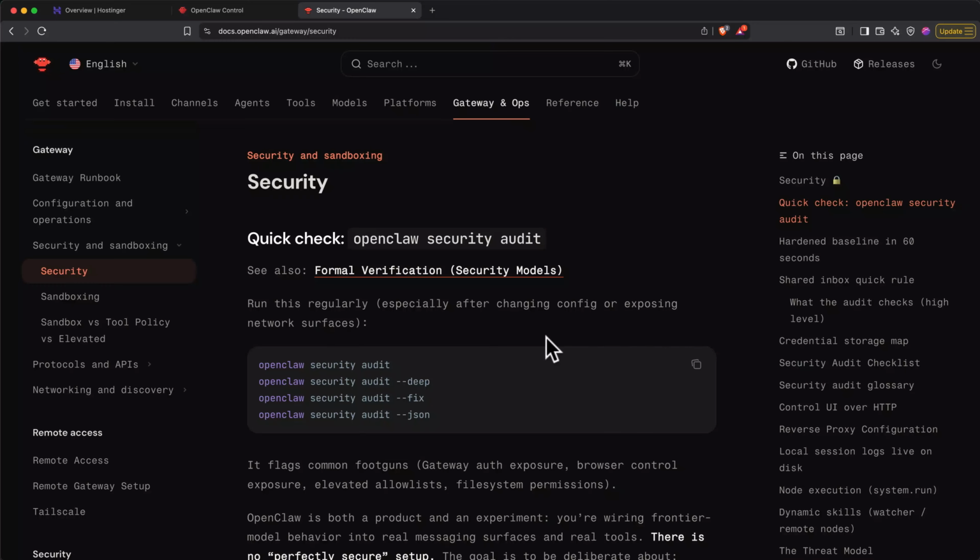OpenClaw has a dedicated security page in their docs. Here it is on screen. I've left a link in the description. Now, here's the cool part.